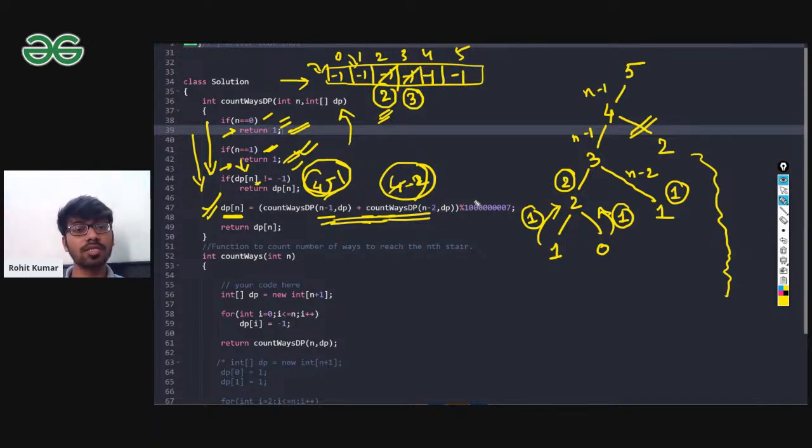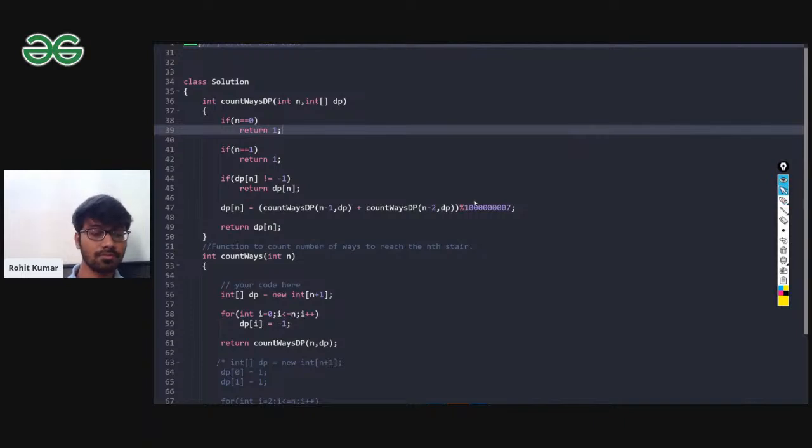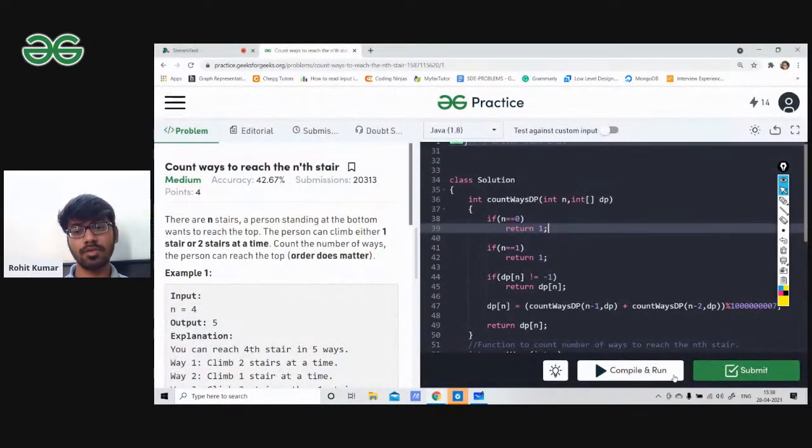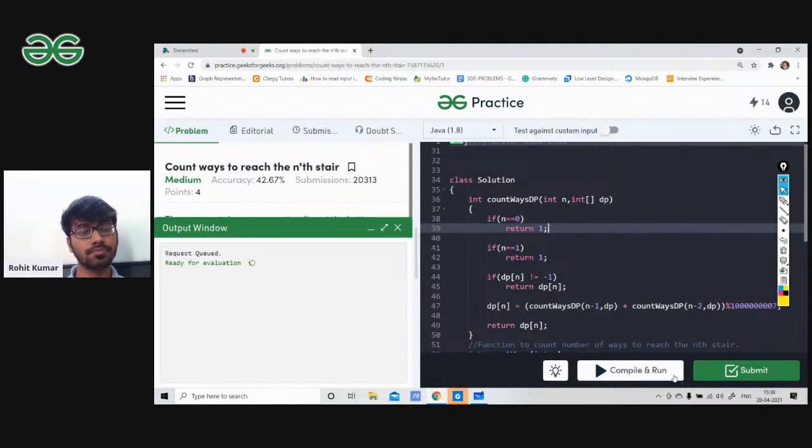Let me just clear the screen and run this particular approach. Let's first compile it. So for 4 I'm getting 5 as the output. Fine. So I'm getting the correct answer with this approach. So now I hope minus 1 is clear, right? Why have I used minus 1?